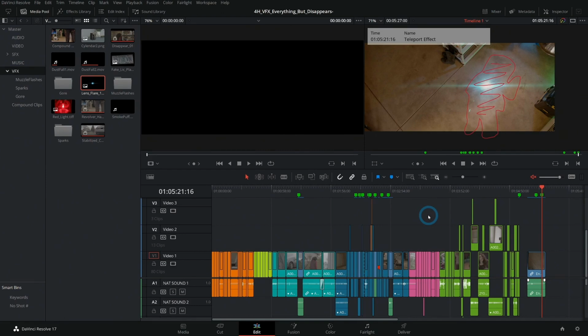So exciting. I hope you've learned a lot in this section about Fusion and compositing and everything. Next, we're going to jump into color correction.